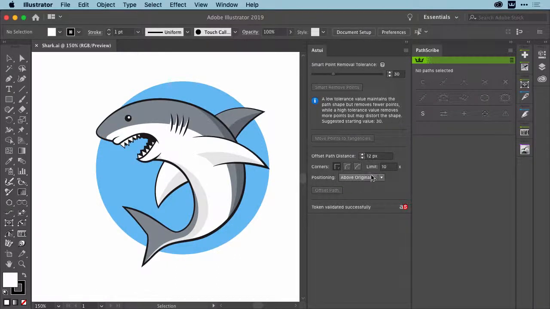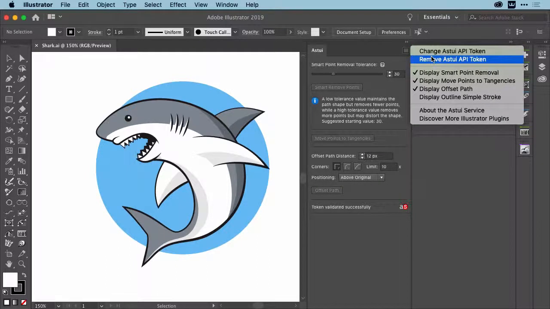So if I didn't want the simple outline stroke, as it's native in Adobe Illustrator anyway, I can hide that section there. I can also remove the API token. Say, for example, if I want to leave this machine alone and go to another machine, but take the API token with me, I can click on that, or I can change the API token here. I can find out more about Astui service and also the Astui Graphics plugins.